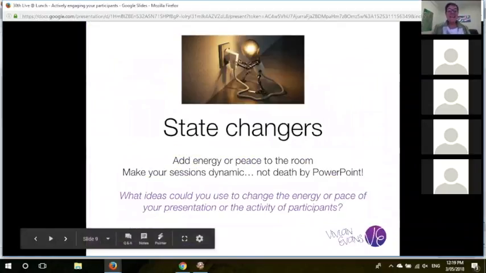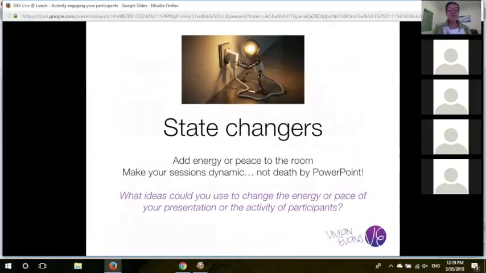State changes. Now, they add energy or peace to the room, and they can make your session dynamic. We don't want death by PowerPoint. What's great about Zoom and other potential rooms is we've got video, we can do the webcam, we can see the presentations, we can change things around.